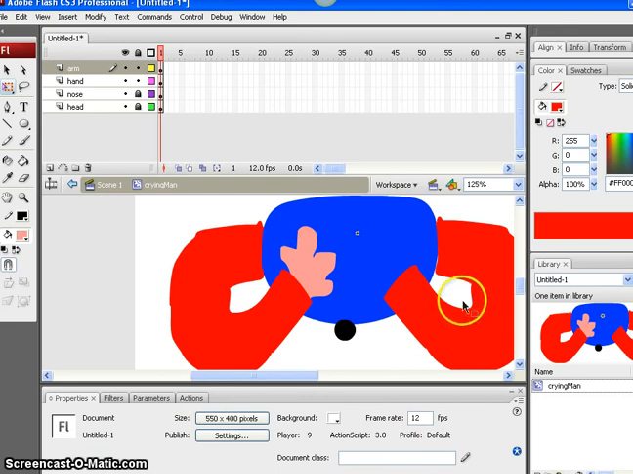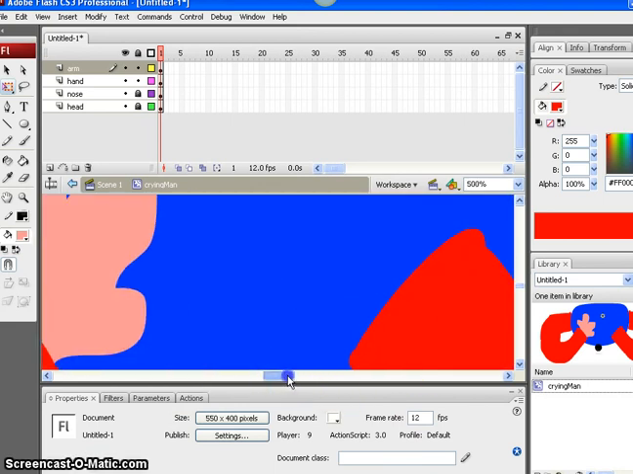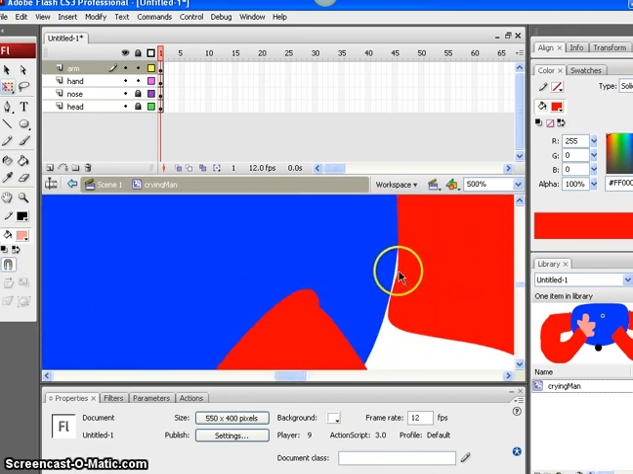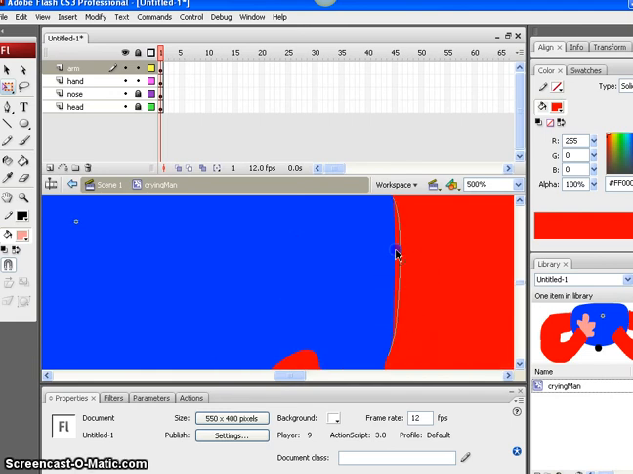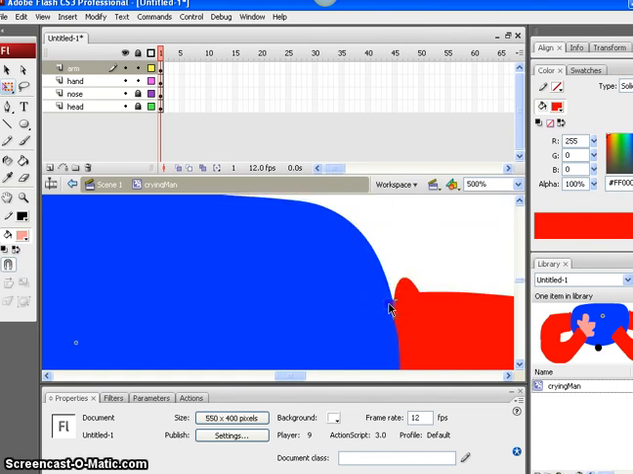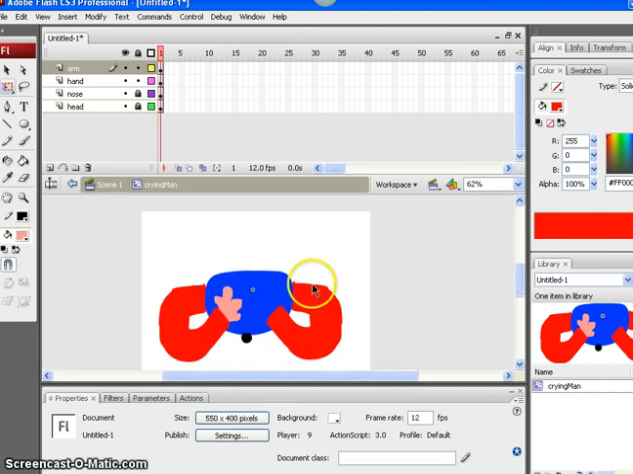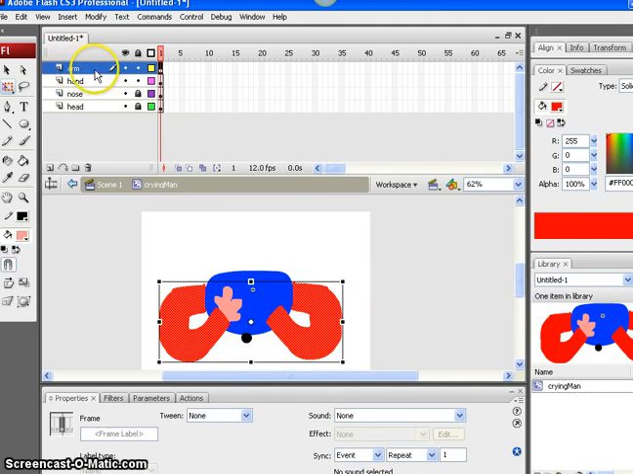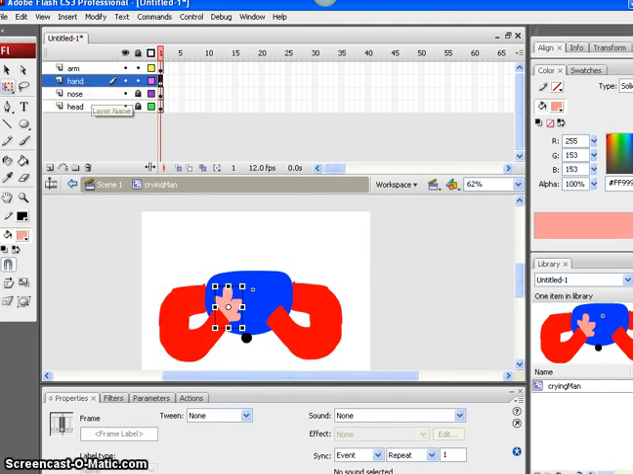Maybe just zoom in again and just take that in a little bit. Maybe bring that out a little bit. Don't want to see any white. Just take that out a little bit. It's fiddly, but it's worth it to make your animation look good. Let's just zoom out again. Okay. And so that's the arm. The arm layer now has two arms on it. Let's go to the hand.